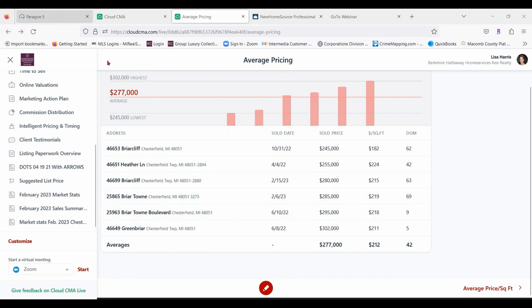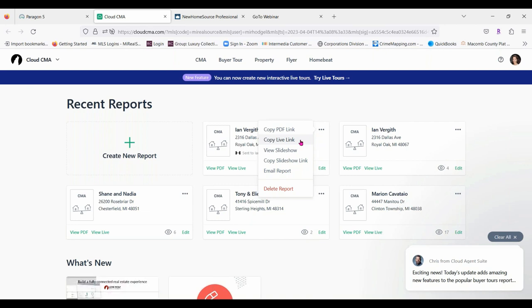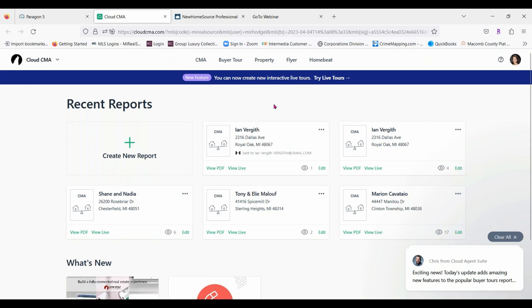Okay, so let's go back over to our cloud real quick here. I want to show you again how to send this. So if you're going to send this to your client, whether the PDF or live, the three dots here will give you menu options on that box. Copy PDF link, copy live link. So you can email this report right directly from here. I like copying the links because I like sending it from my own email so then I can see that I sent it to them. But again, you can do it either way. But if you do copy it, you just go into your email, paste it in, and send this over to your client. Okay, so that is your live version.